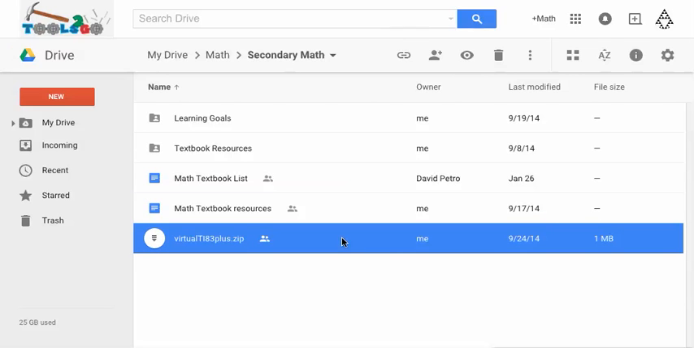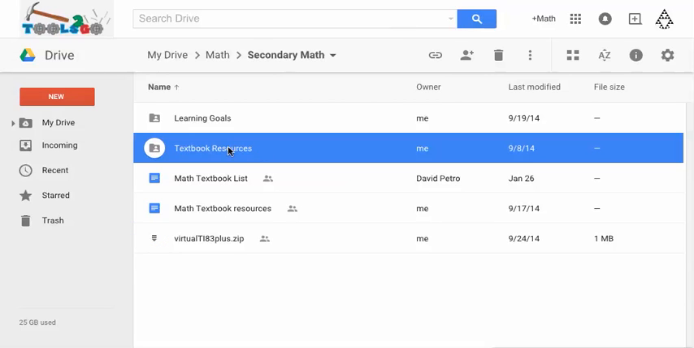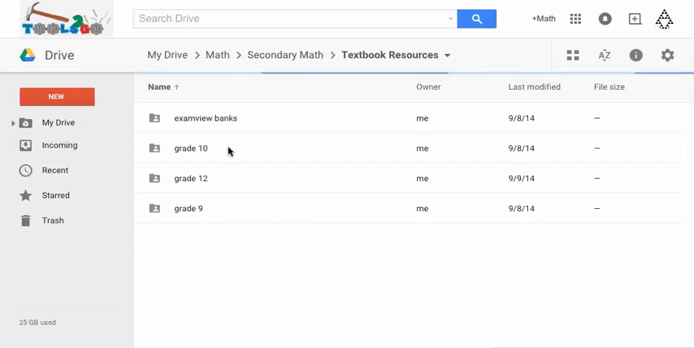And this here is a zip file of a virtual TI-83 that you can download and run on your computer and use just like a regular TI-83 to project. The main folder here is the textbook resources, and when you go into that folder, you'll see things arranged by grade, and there's a separate folder for all the ExamView banks.